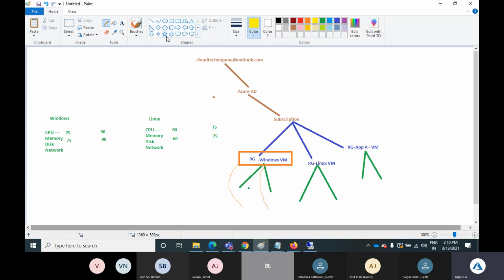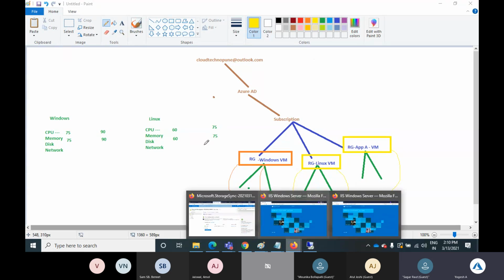Any question so far? So this is the resource group, and you are going to configure the alerts at the resource group level, which will be applicable to all the virtual machines present under that resource group. Any question? Any doubt? No, Yogesh. Okay, so let's go into the portal.